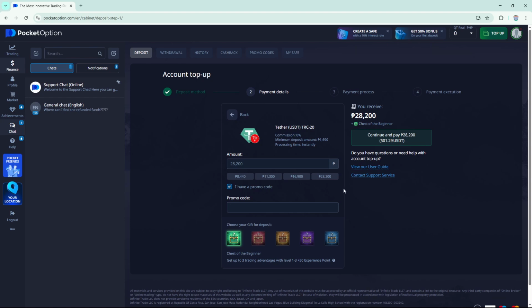A straightforward process to boost your real account balance and leverage special bonus offers to maximize your trading potential. Remember, always keep an eye out for new promotions to get the most out of your trading journey.